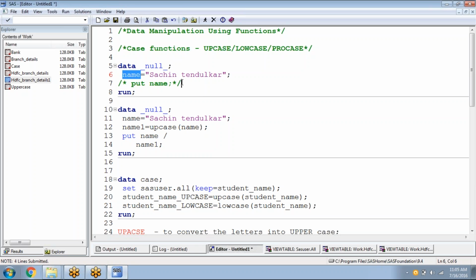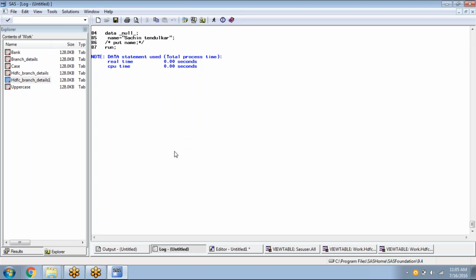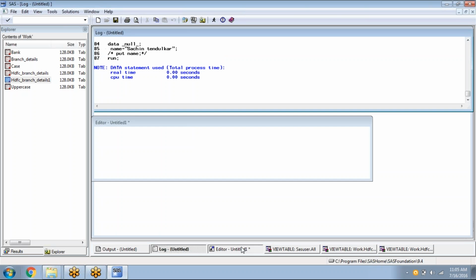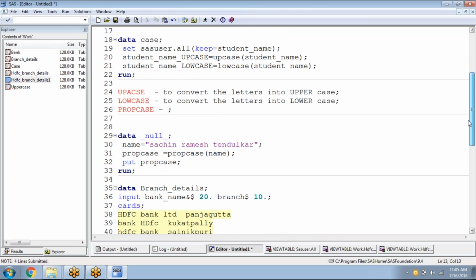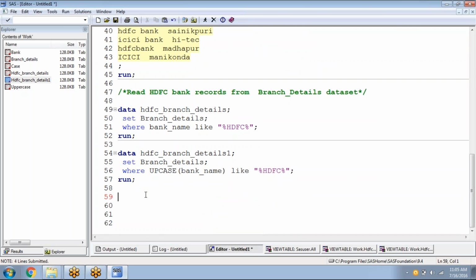If you want to see the value stored in a variable, then you have to use the put statement. The put statement displays the value stored in a variable in the log window. It will show up in the log window. That's it. It will not be stored anywhere. So this upcase function, lowcase, you can use in this fashion, and you can compare the values and pull the data.